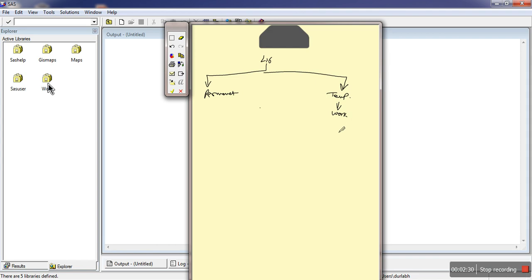Why do we call it temporary? Because whatever is saved in this library will be deleted when you close your SAS session. So the life of the dataset inside this library is only as long as your SAS session is open. We also call it the default library. Default means there are places where you are supposed to define the library name but you don't define it, and then the data automatically goes into this library. That's why we call it default. I'll explain it in detail later on.